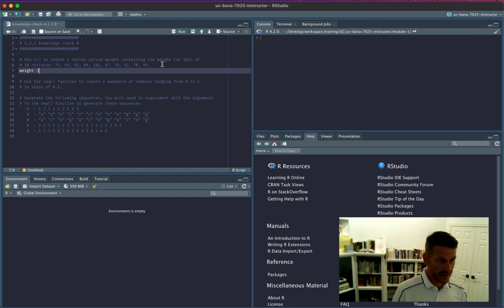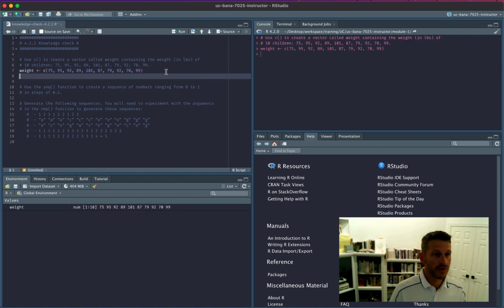We're going to save this as a vector of weight. I'm going to use the C function, and then I'm going to copy all these values supplied and put it directly into my C function. Run that. Now let's go ahead and see what weight is. And we see that for weight, we can now have our vector where it's got 75, 95, so on all the way up to 99.